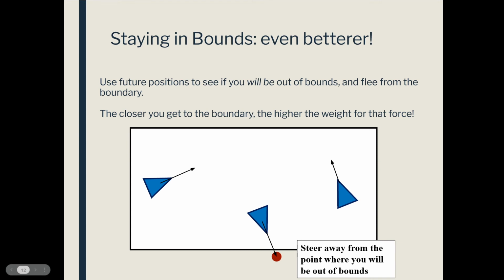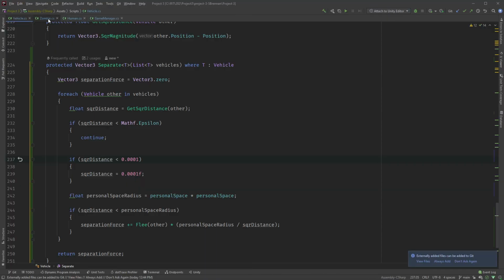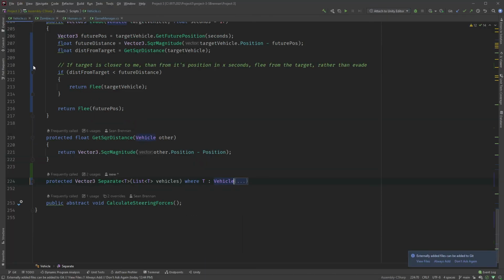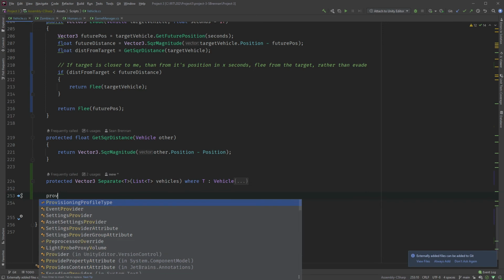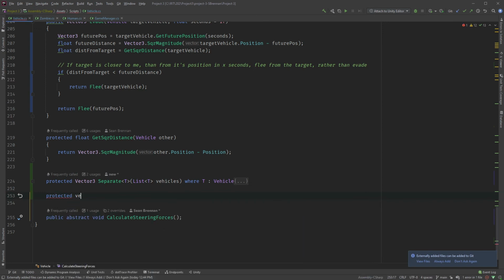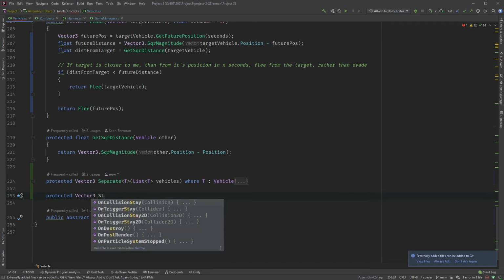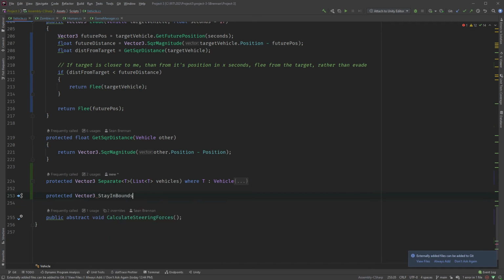All right. So let's take a look at what this would look like in code. So in my vehicle, I'm going to collapse this function here. And I'm going to make a function called protected. It's going to be protected. It's going to be a vector3. It's going to return a vector3. And it's going to be called stay in bounds.